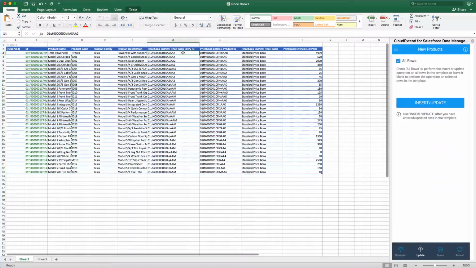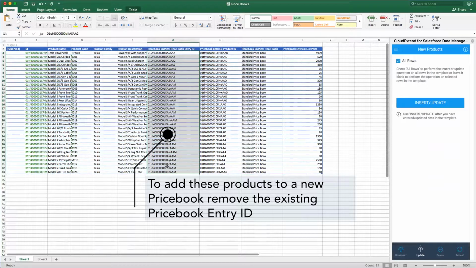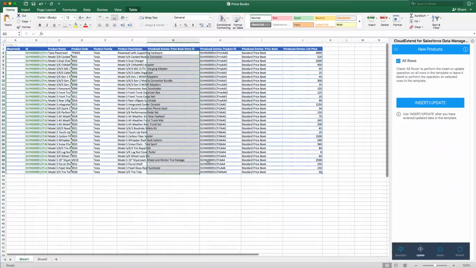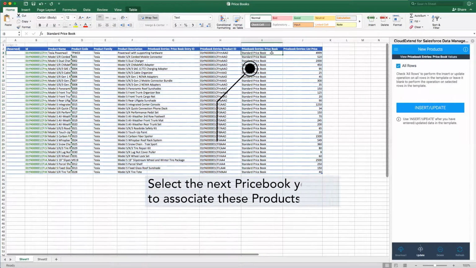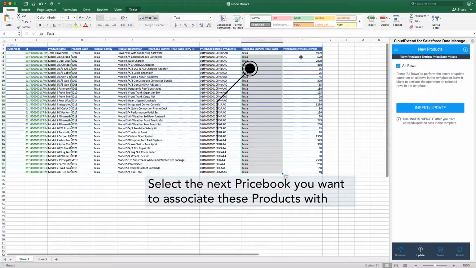So now that we've got those products in the standard price book, we want to do 2 things. One is we want to associate them with another price book, a custom price book. And I also want to increase the price in that price book by 10%. So which price book do I want to put this in? I have a price book called Tesla. So I'm just going to type TESL and press tab and see it auto-populate. Then I'll just double click.